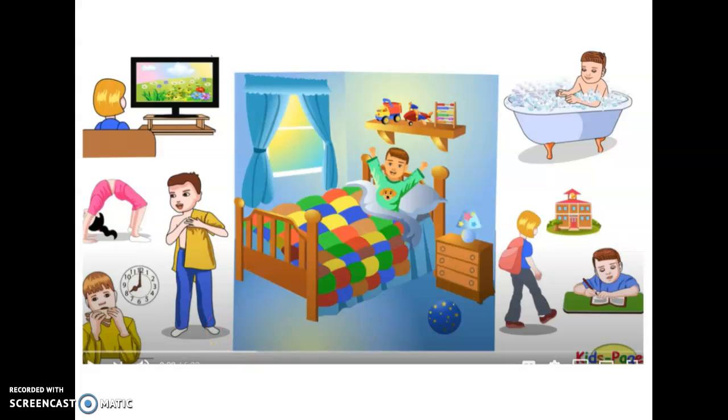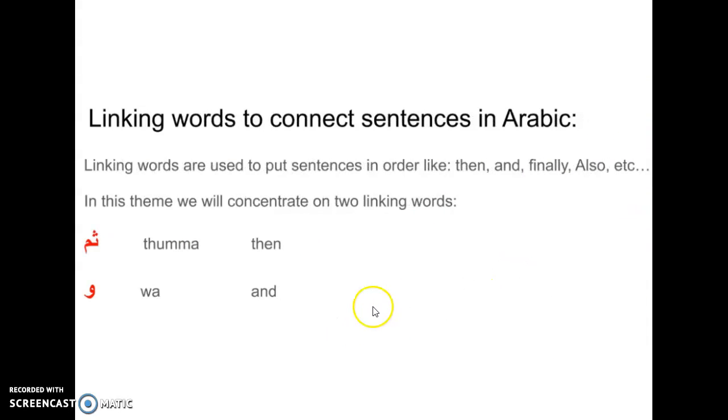I'm going to resume, and now we're going to be talking about two linking words that connect sentences in Arabic. The linking words are then, and finally, and also. But today we're going to use the wa, which is and, I know we covered it in class, but still we're going to look at it again. Wa, and thumma. Thumma is then. All right?